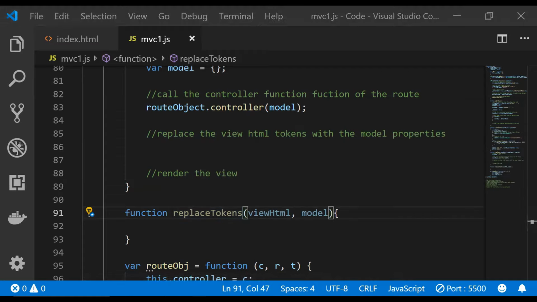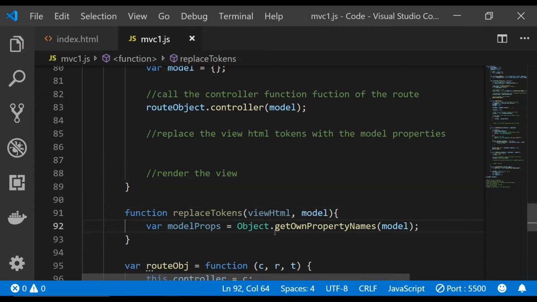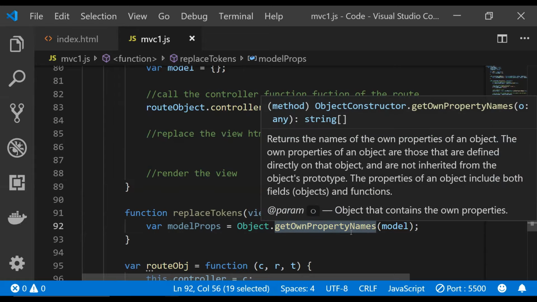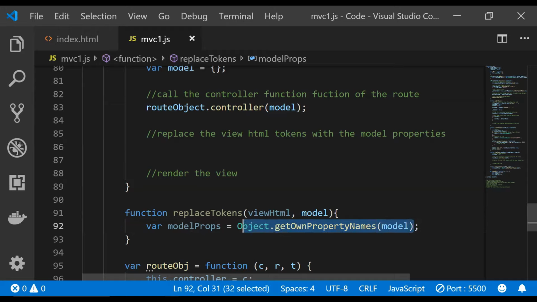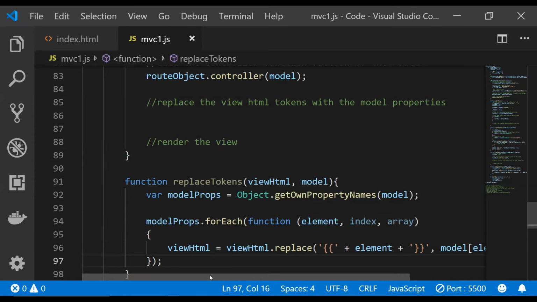Now the first thing which we will do is we will get the list of all the properties which have been added to the model object by the controller function. This will be done by using the Object.getOwnPropertyNames, and this will return a list of the properties which have been added to it. Now we will iterate over all of these properties. We will match the property names with the values of the tokens, and if a match is found, then we will replace the token with the value of the property. So this is how it will be done.